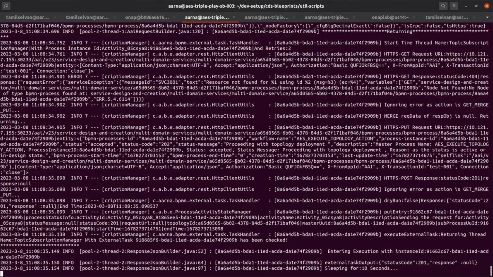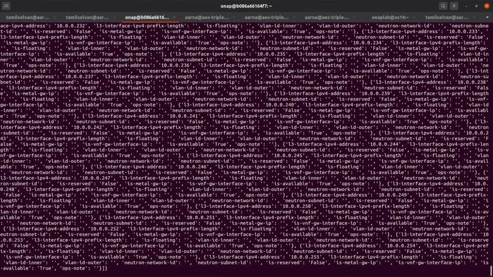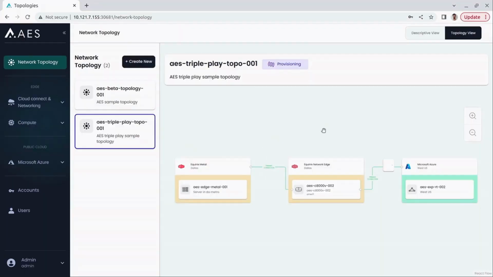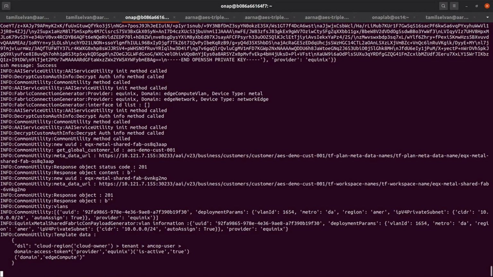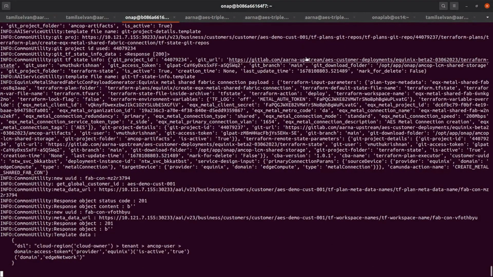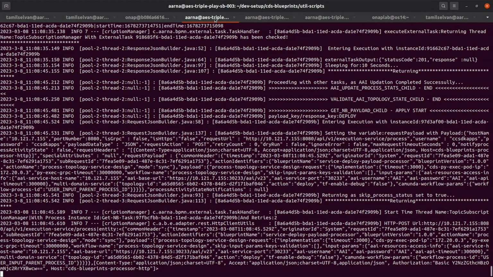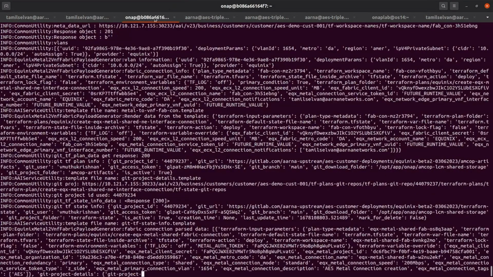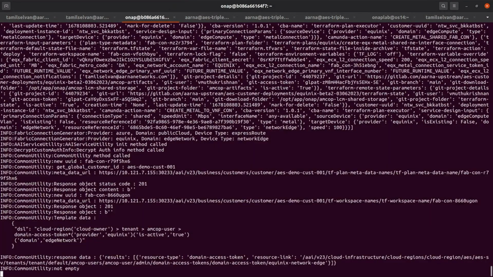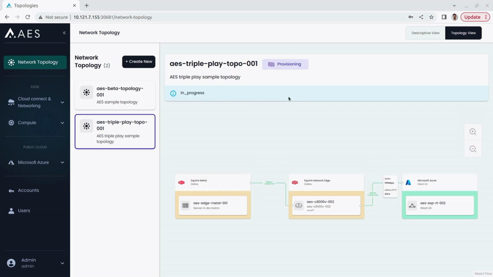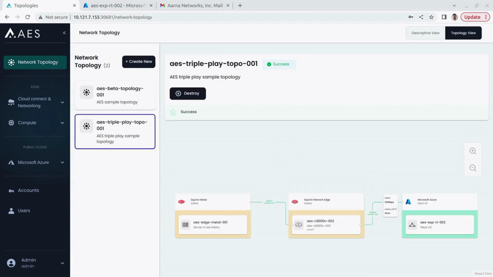AES will now automatically deploy and configure Metal servers, C8000V router at the Dallas Edge location and will deploy the Azure ExpressRoute in Silicon Valley with a private connection to the Edge router C8000V. Now let us take a look at the provisioning status in the AES UI and AES Workflow Engine logs. It will take a few minutes to deploy all resources and create interconnection between all three domains.